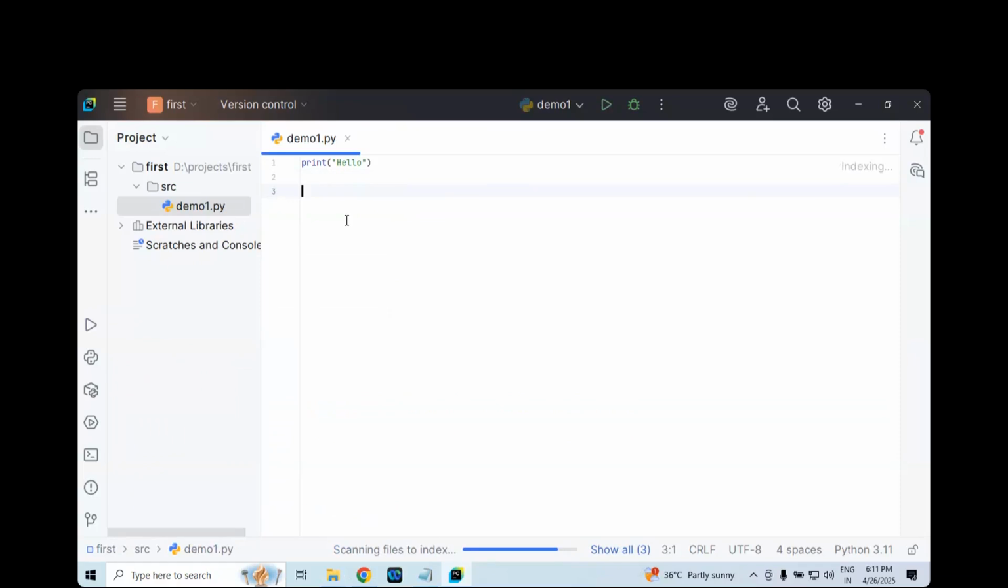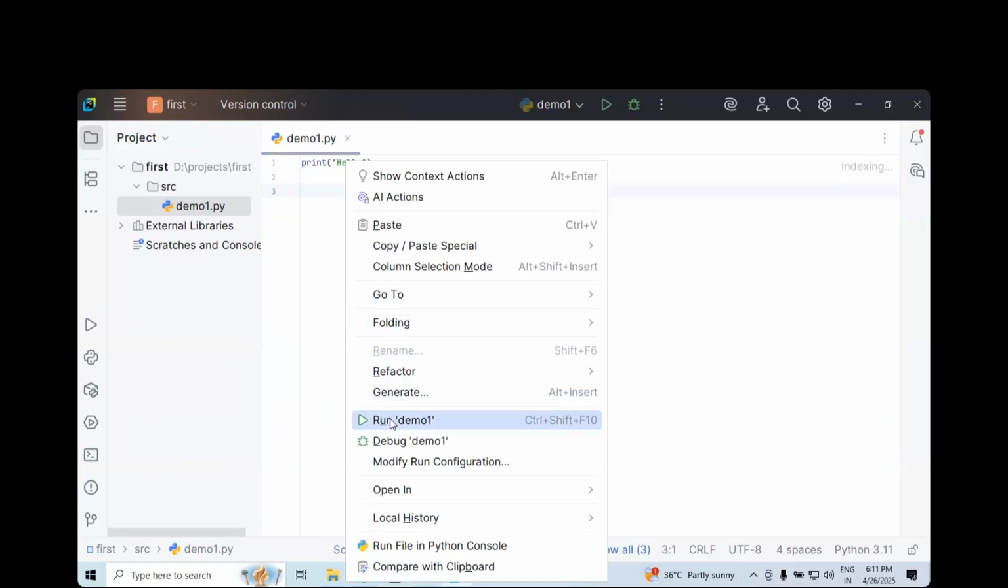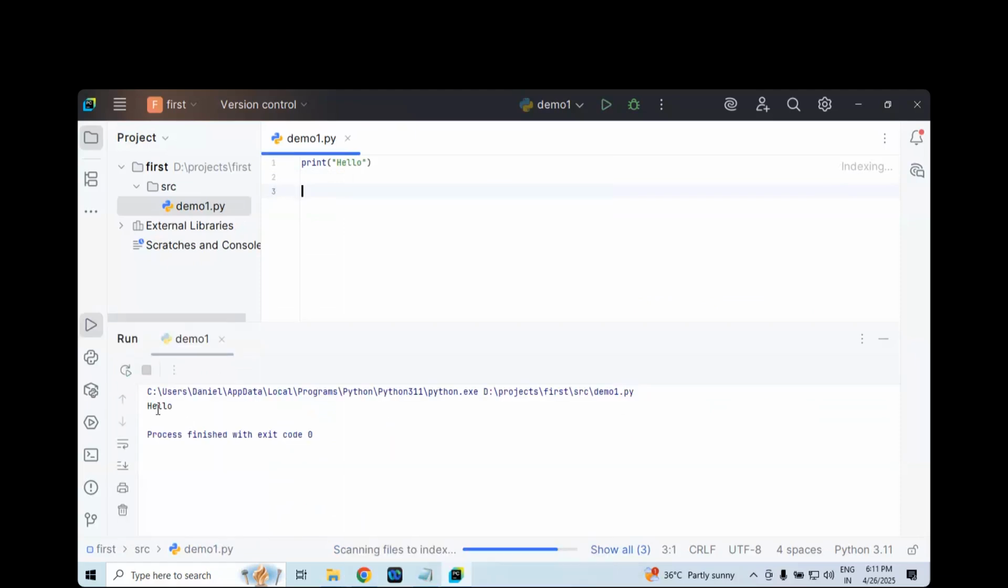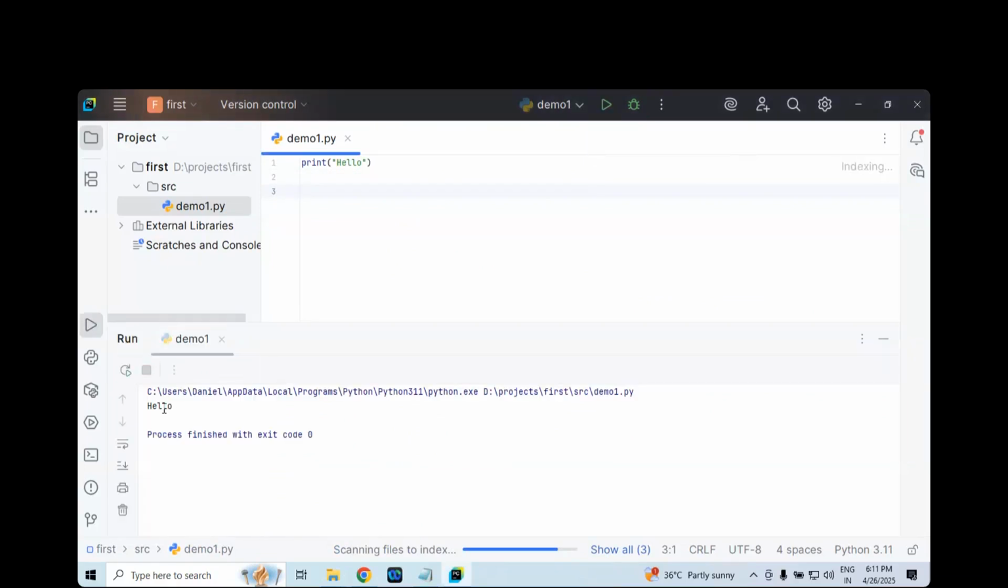Second approach. Give a right click over the program and run demo one. Yes, you are getting output like hello. Third way. First time once you run the program, here you can see an option. Option name is called demo one. This option means what exactly? Run. You can click on that one. You will get output like hello. These are all the ways we can do.